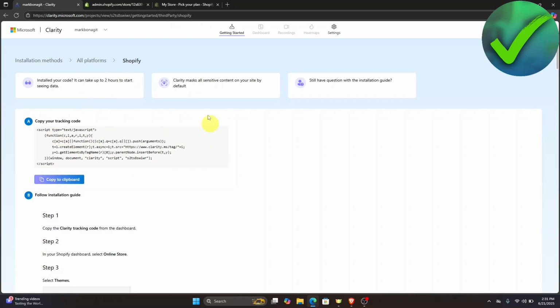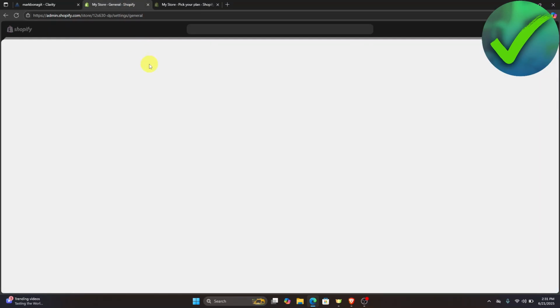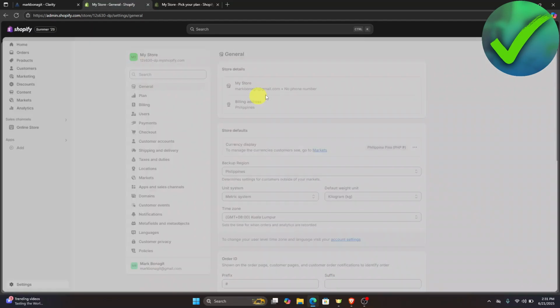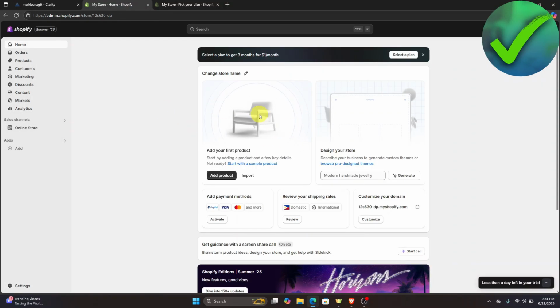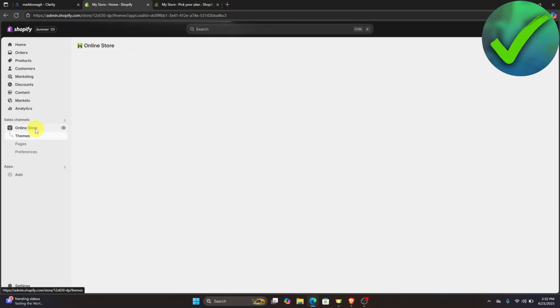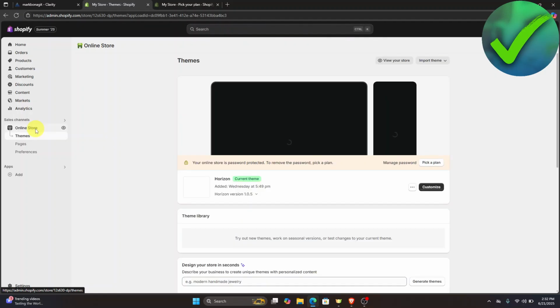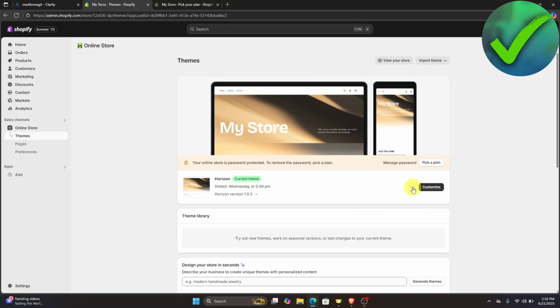And then once you do that, let's go to our Shopify store, which is right here. Now once you're here, you will be redirected into this page. Now the next thing that we need to do is to click this online store right here. So click that online store. And then once you are here, the next thing that we need to do is to go here on the three dots and then click that one and then click edit code.